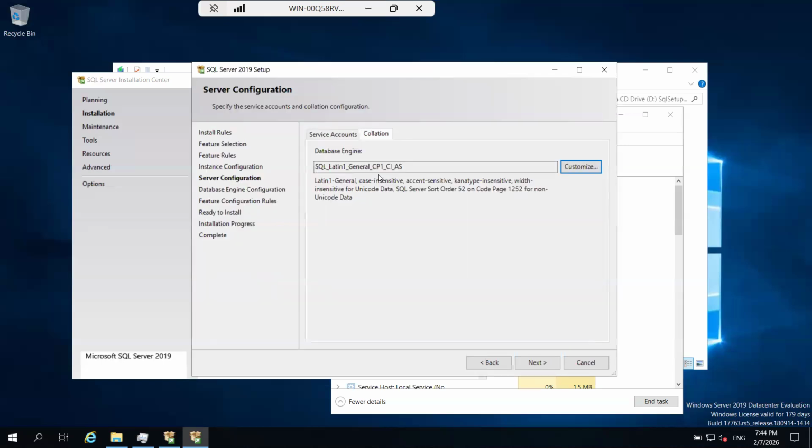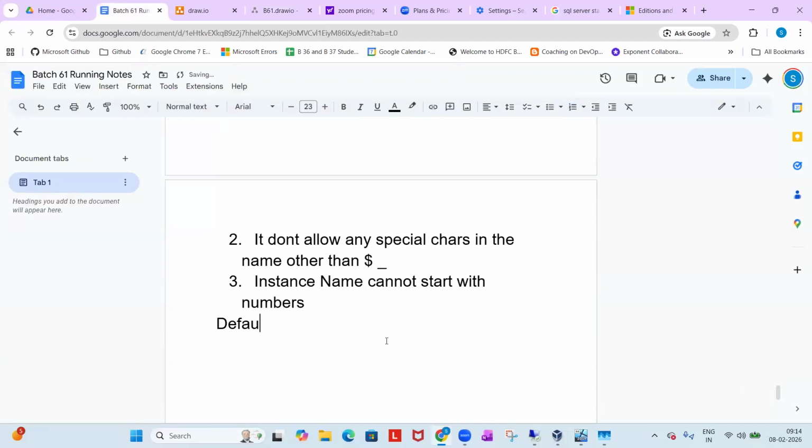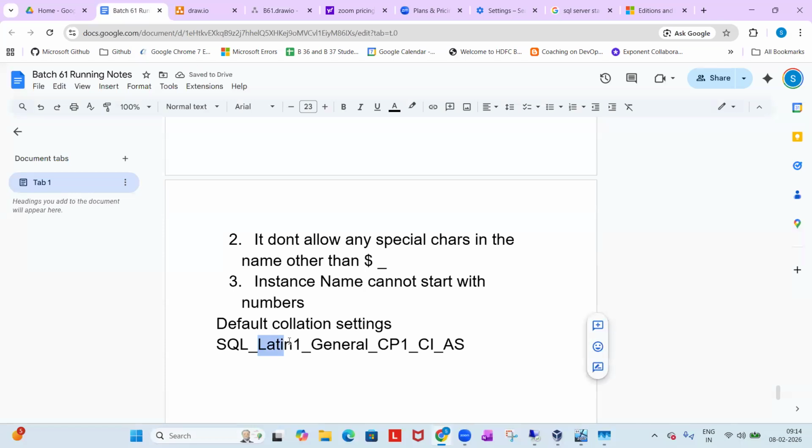By default, we will use this collation setting. Interview question: what is the default collation setting? SQL_Latin1_General_CP1_CI_AS. Okay, the default collation setting is SQL_Latin1_General_CP1_CI_AS. Latin means Latin language, you know, right? Just as Indian languages came from Sanskrit, all English languages are from the Latin language. So Latin1 General, CP1 means code page 1, CI means case insensitive, AS means accent sensitive. Okay, so this is the default collation setting that we will get.